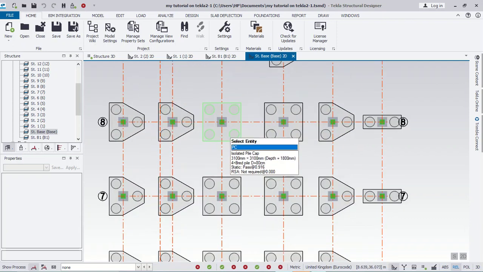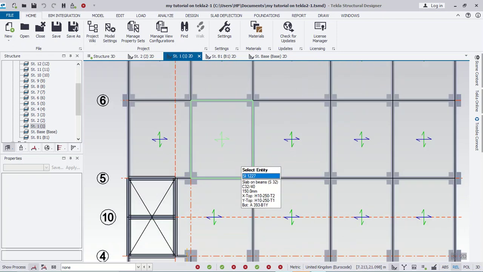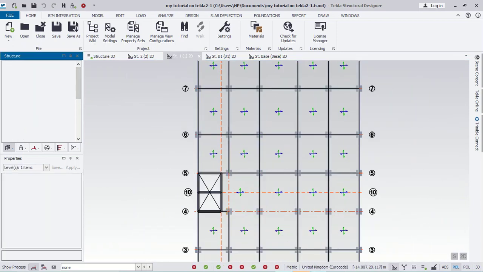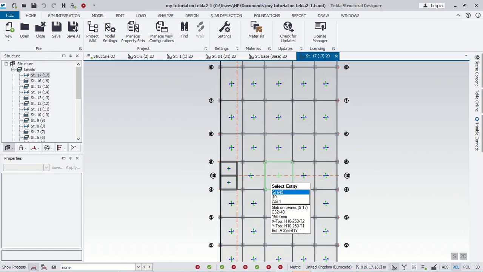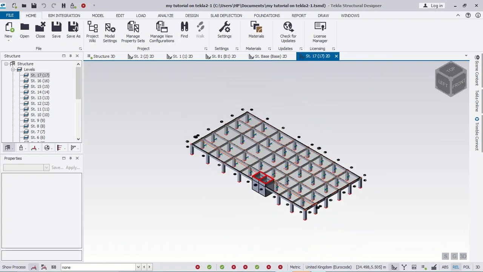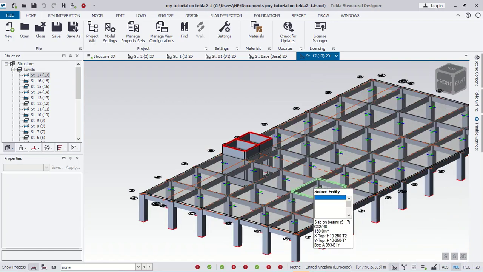Now you can see the first floor. All the floors are symmetrical, up to the last floor. Everything is the same. And we also have a lift here. Let's check this quickly. You can preview the floor quickly. This is the last floor where we have the lift.